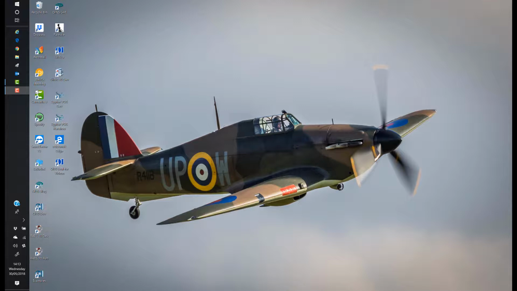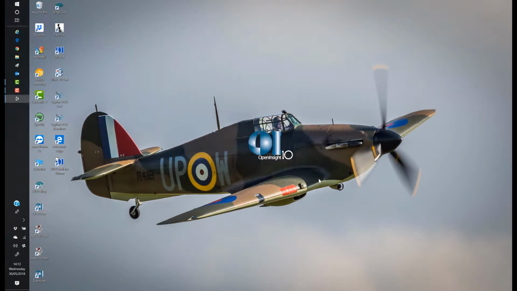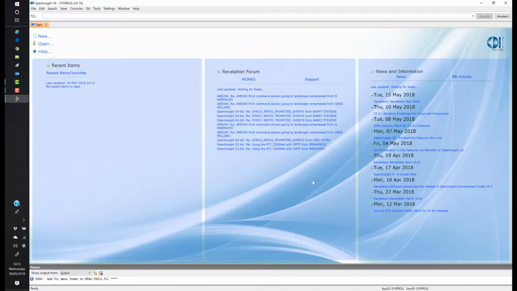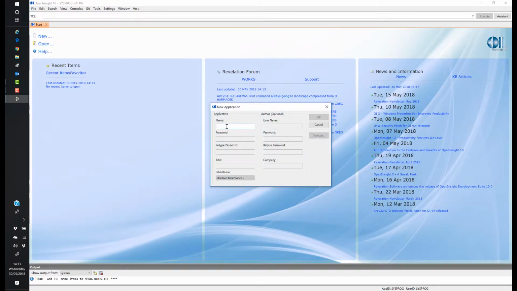Anyway, we digress. What we'll do is initially open up our copy of OpenInsight that we have been working with, and we will log into the sysprog account because everything inherits from sysprog. So once we're in sysprog, we can go to File, New, Application, and we'll give the application a name. We're just going to call this one Clinic, nice and easy. We'll give it a password.